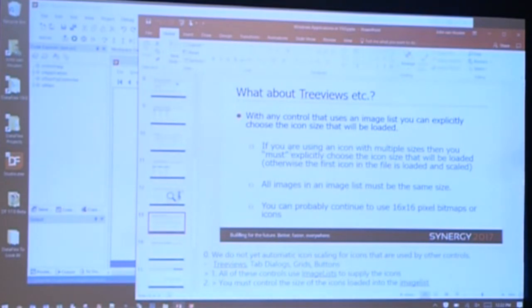The thing is that all of those controls use a Windows image list. And so if you want this to work, you have to manipulate the image list so that it's loading icons of the correct size when you load your application. If you're using an icon that has multiple sizes in your image list, then you really must explicitly choose the icon size that will be loaded. And the image lists don't do that by default. So at the very least, if you're not going to do any scaling of the icons, then don't load an icon with multiple sizes into an image list, unless you write a little bit of extra code to explicitly load the icon of the correct size, which is the only size you have.